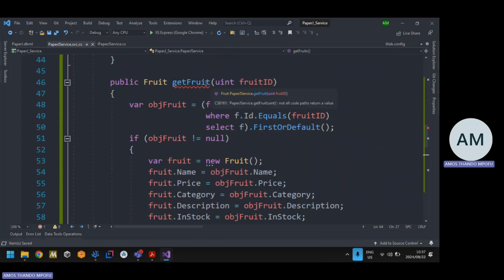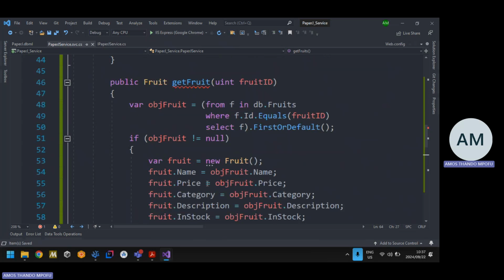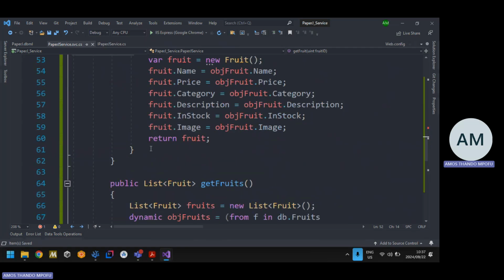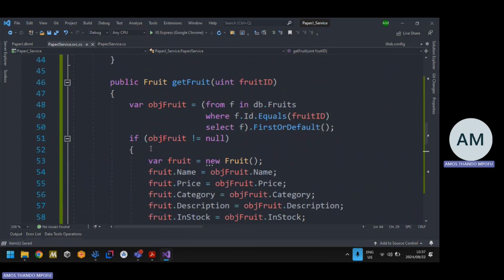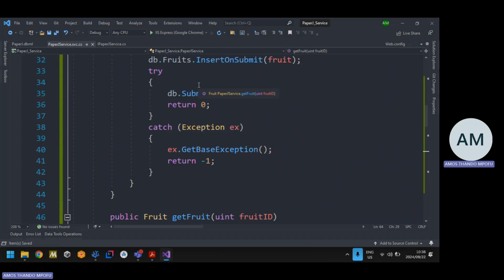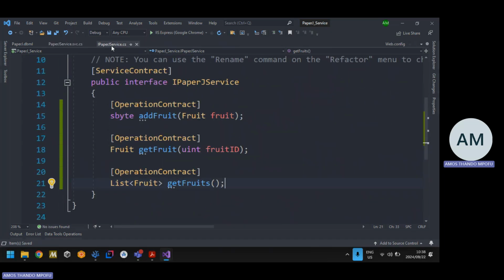Let me just double check something here. I think I forgot to return here. Did I? Oh yeah, I forgot to check. You see, it even tells you that you only checked one of the possibilities. You must check for all possibilities. I checked when the product was actually in existence, but I must also return null when it doesn't exist. And then it's going to stop shouting at me. Then you go back here, and everything is fine.